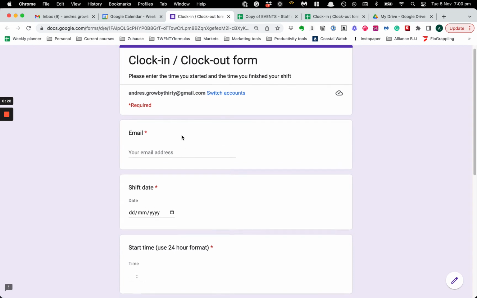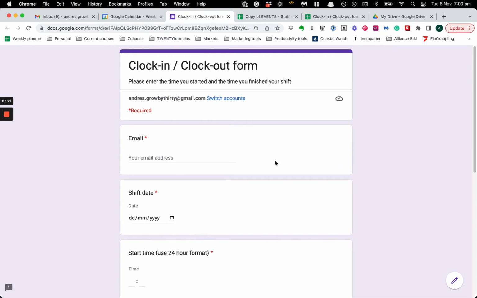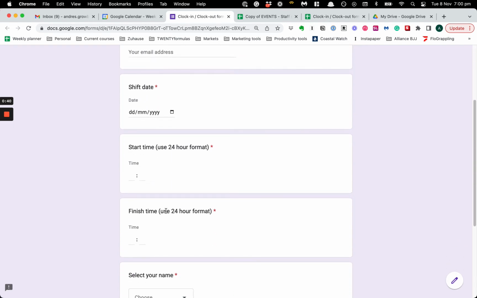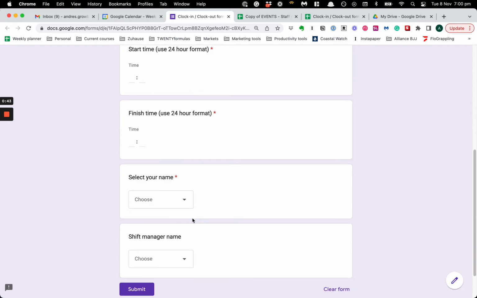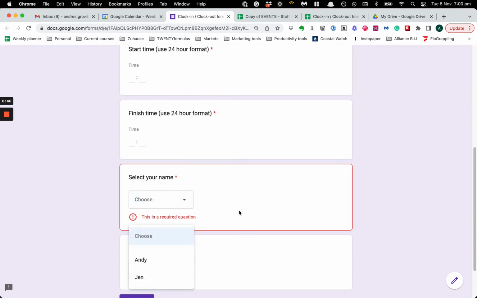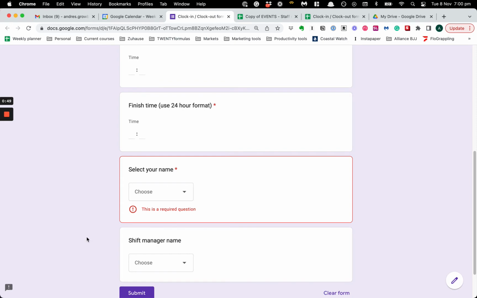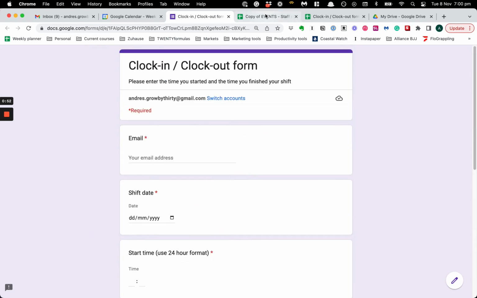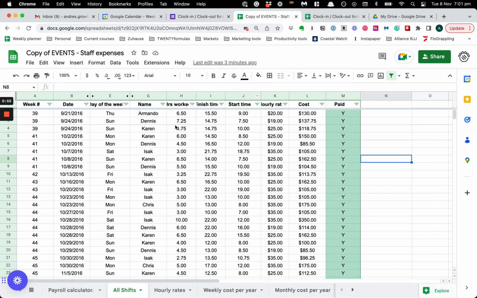It's quite simple. You basically put in here all the information that you want your staff to fill in after they finish the shift. So we've got email, date, when they started, when they finished, all in 24-hour format, staff name, and then the manager who was present during that shift. And then when they submit it, you will have something like this. You're only going to get likely this information, and then this will be calculated using a formula, and all the rest of it is just formulas everywhere basically, right? Except for this, which we add manually.